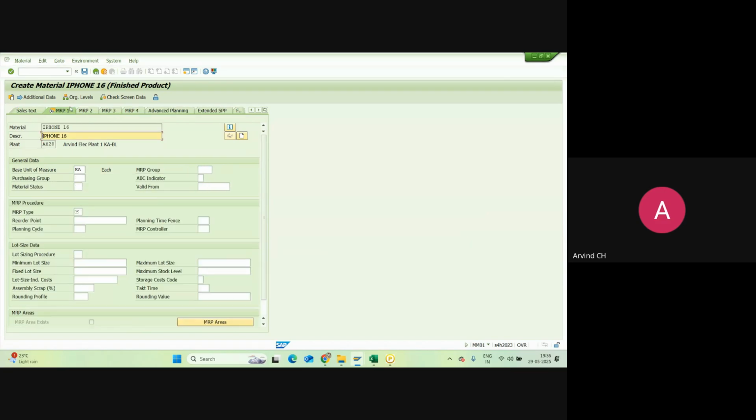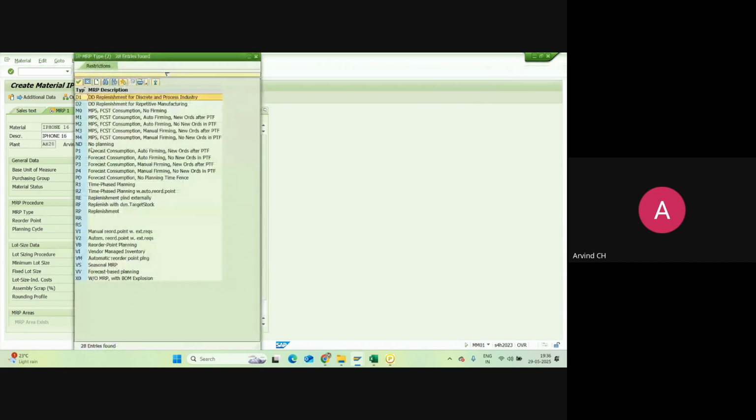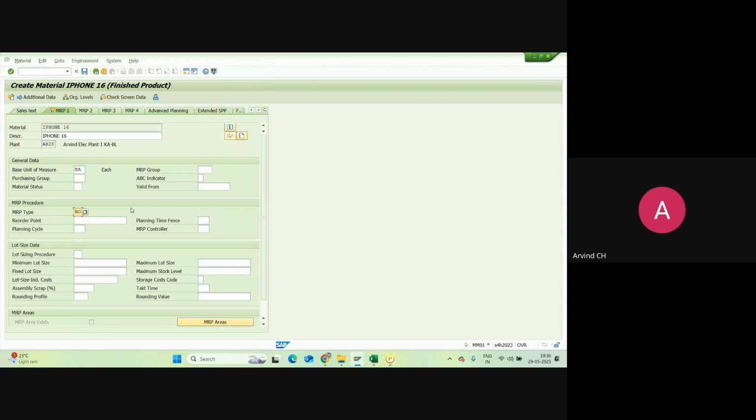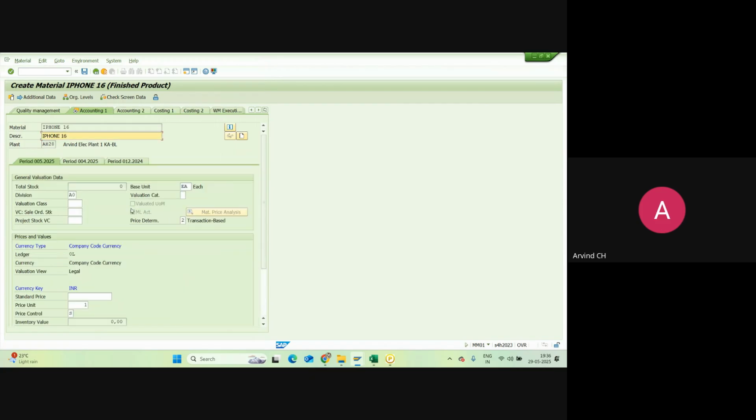So here MRP1, you will maintain a MRP type. MRP type as no material planning. ND means no MRP planning. PD means MRP planning. ND means no planning. PD means it is a planning. Forecast consumption is MRP planning. Okay. After this, press enter.